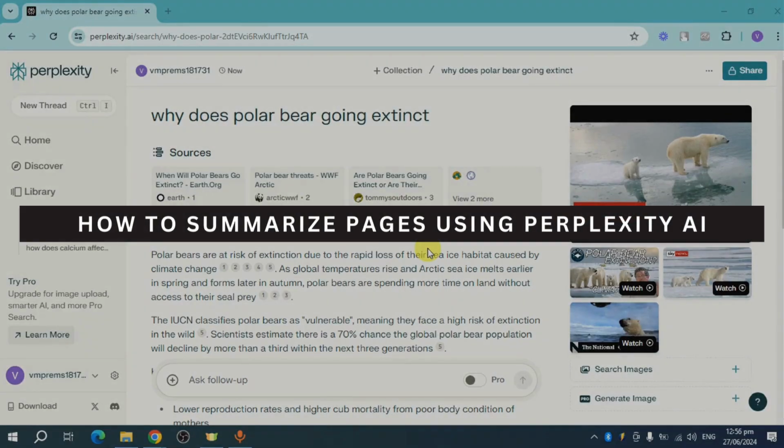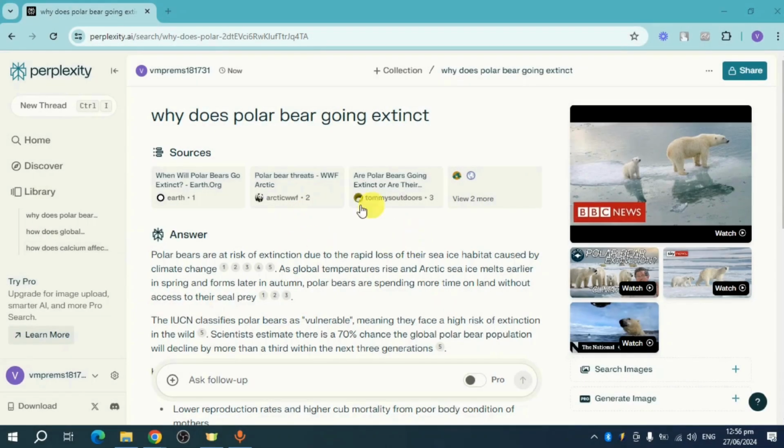How to summarize pages using Perplexity AI. So you can see right here that Perplexity AI is something that actually answers your question and uses citations for them. So this is actually a very reliable tool. You can also use this to summarize pages that you're reading.